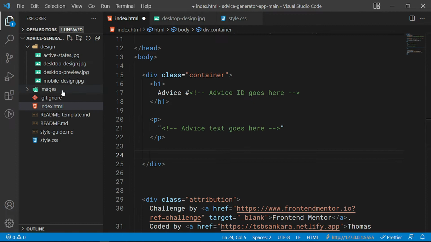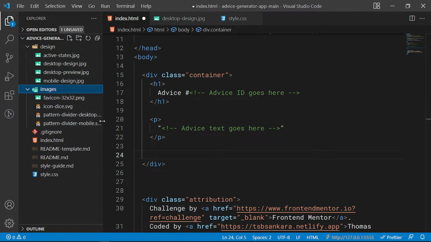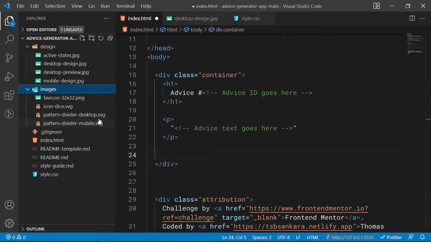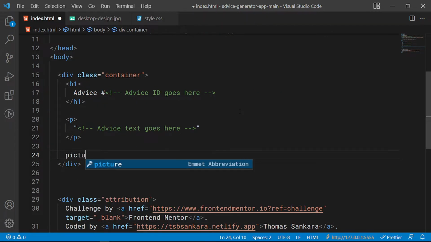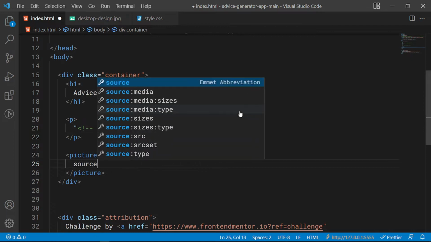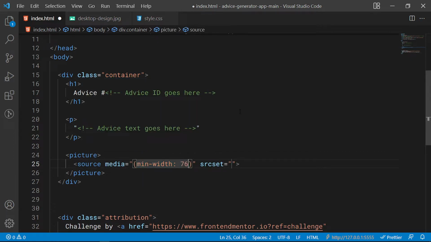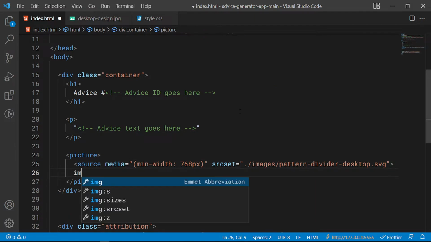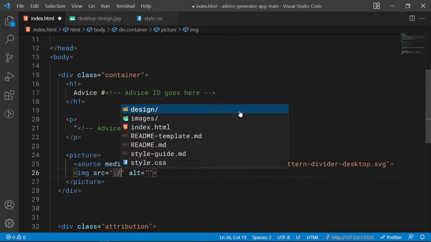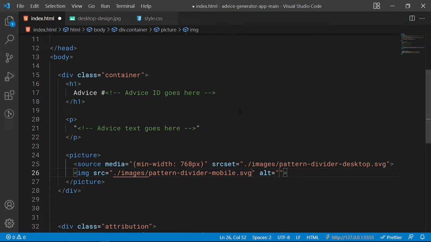And that image is called the pattern divider mobile and the desktop. Okay, so just because I don't want to toggle this in CSS, I'm going to add it in HTML using the picture tag. Okay, so the picture has the source media, and for a min width of 760 pixels, don't worry, I'm going to explain this in a moment. We want the /images, and it's called pattern divider desktop.svg. And then we have the image, the source for this image is pattern divider mobile, like so.